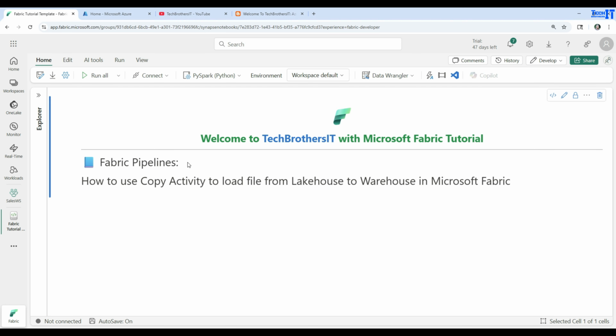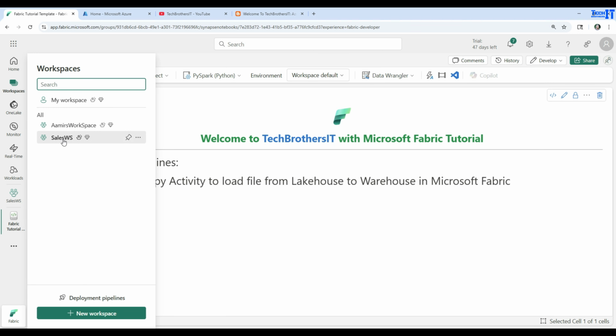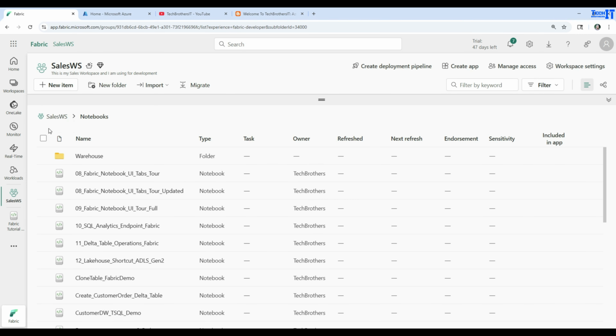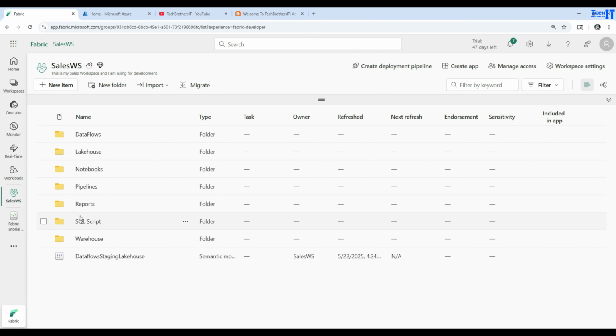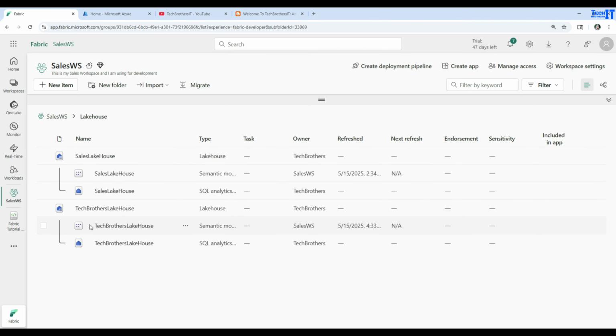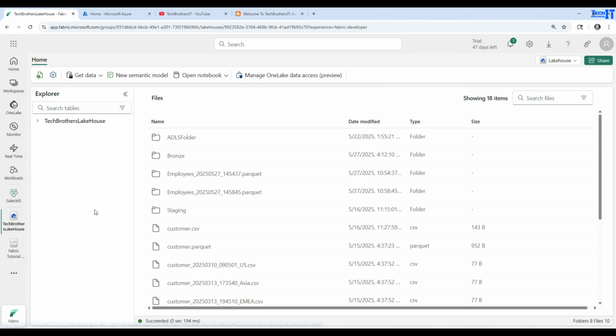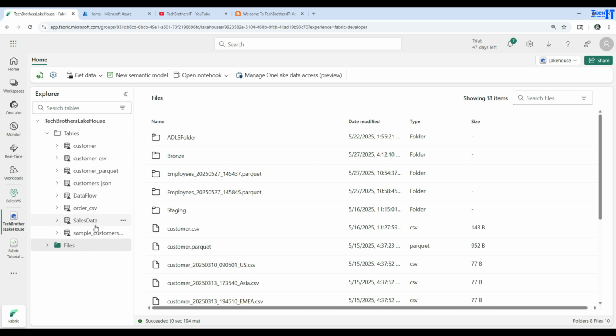Let's go back to our Fabric UI, and the very first video I'm going to create is how to use a copy activity to load a file from a Lakehouse to the warehouse in Microsoft Fabric. Let me go to the workspaces here, and one of the workspaces is Sale Workspace. Under the Sale Workspace, I have created folders, and one of the folders is called Lakehouse. The Lakehouse name is Tech Brothers Lakehouse. Once I click there, you are going to see 2 tabs of files and tables. If I click on files, I see all the files on this side. If I click on tables, I see the list of the tables here.